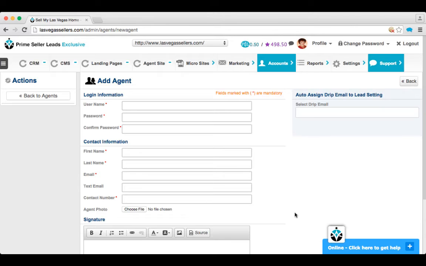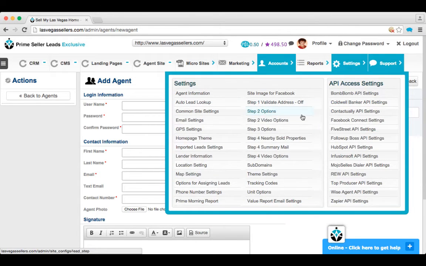Now, I would also recommend setting up an automated marketing plan to assist with follow-up. The first part of the automated marketing plan is to either send out the report or the agent autoresponder, depending on whether you're located in the US or other countries such as Canada. In order to access a Step 4 summary mail to send out to the lead once they register, you go to Settings, and then go to Step 4 Summary Mail.